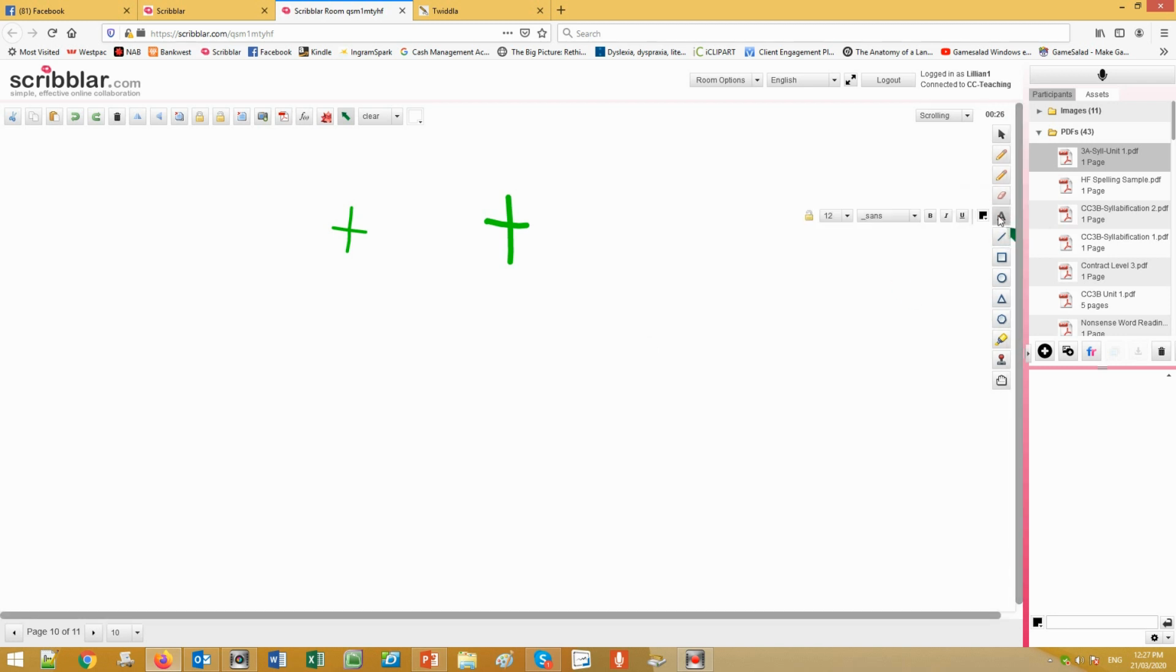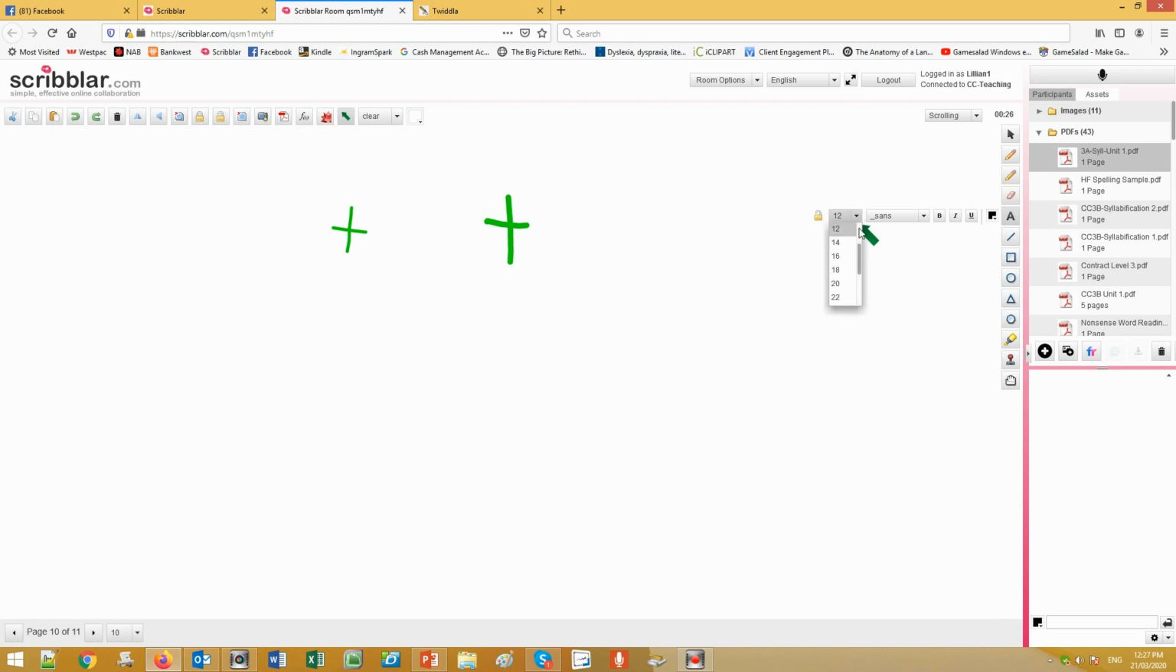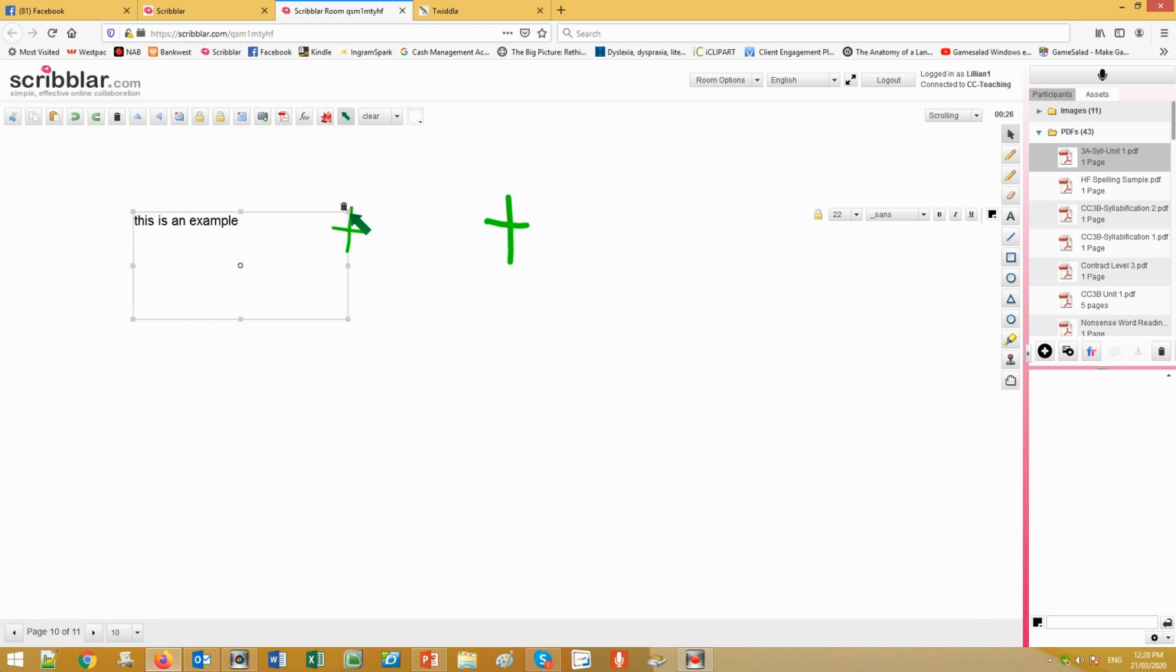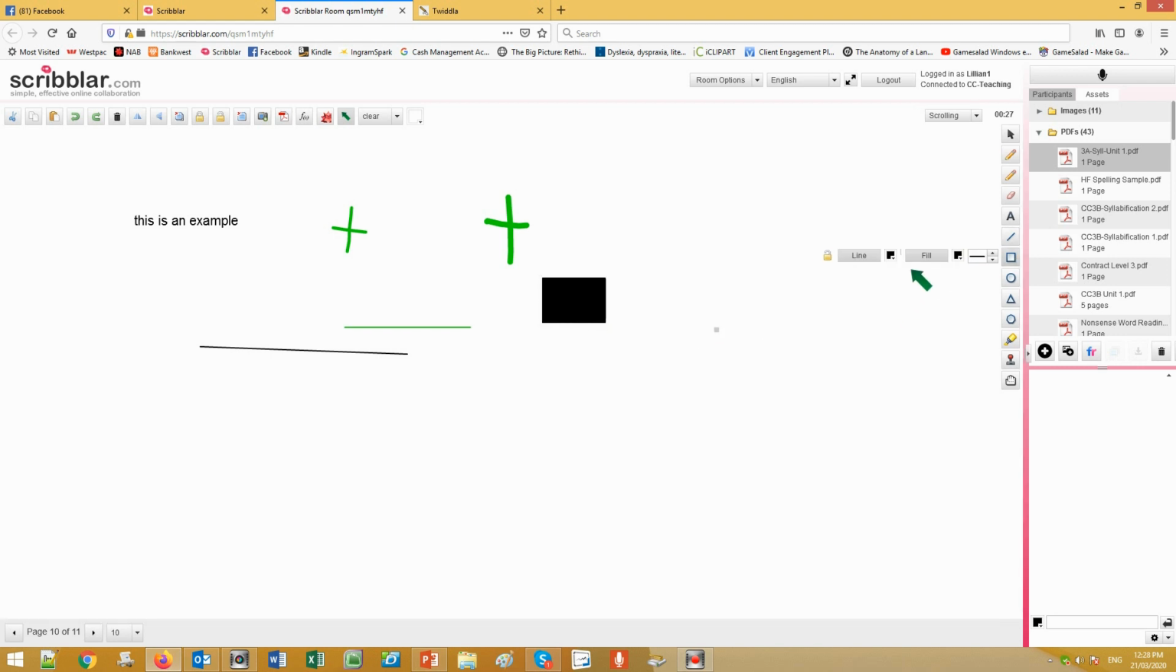You can actually get your student to type. I would suggest you change the font size to make it fairly large. So I can type in, this is an example. I can go up to the arrow and I can make the box bigger, and now I can see everything that I typed, and equally the student can see what I've typed. You also can draw lines of various colors and thicknesses. You can do squares. Again, you can change the color of that square to whichever color that you would like. You can do circles and triangles.